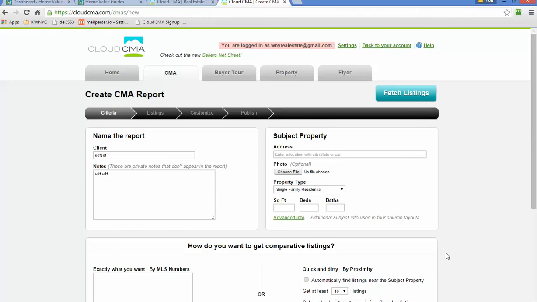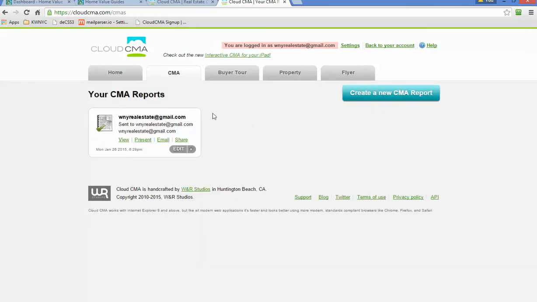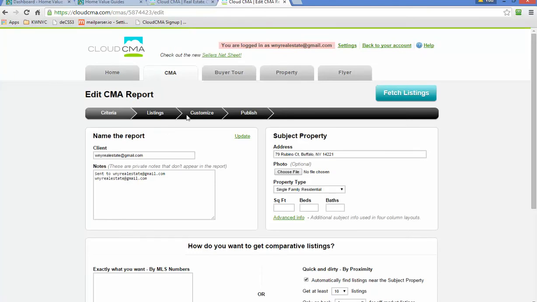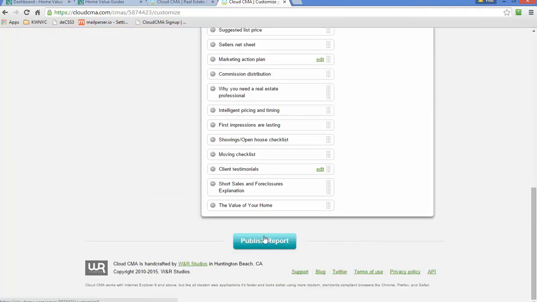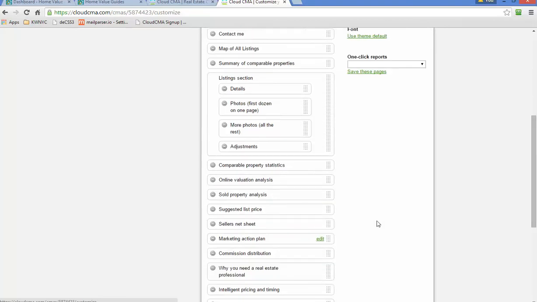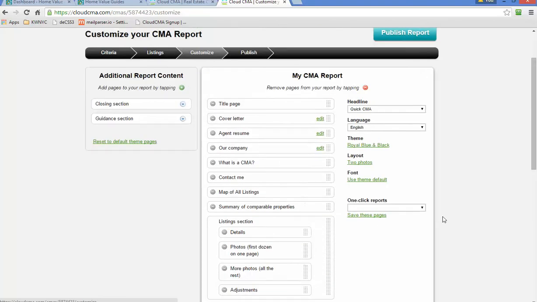However, for the website, we want something really quick. The customers want something now. And so what we do is the radius search. Okay. Now let me back up. The way that you customize your CMAs going forward is you edit the last one that you've done. So if I hit edit here, I'm going to go into this area here where I can customize this. When I hit publish again, all of the future CMAs that I do are going to fit this format.